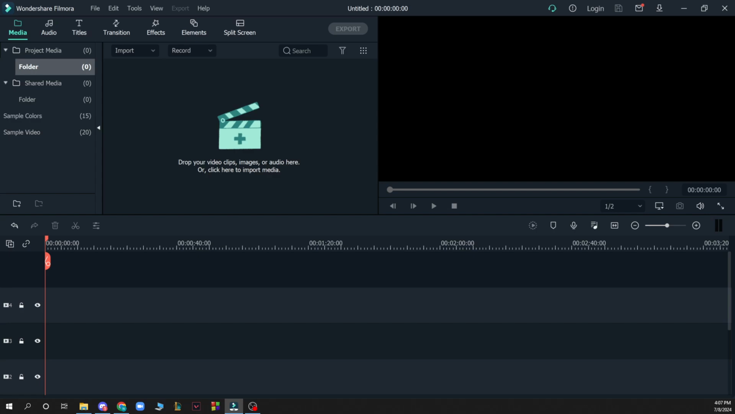Now guys, let's see what we actually have in front of us here. In the top left corner, we have the File, Edit, Tools, View, Export, and the Help option. And also we have the Media, Audio, Titles, Transition, Effects, Elements, and Split Screen options. But now guys, let's see how you can actually go and blur in Filmora.